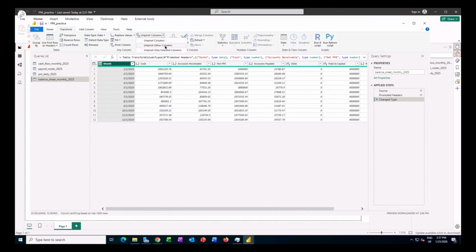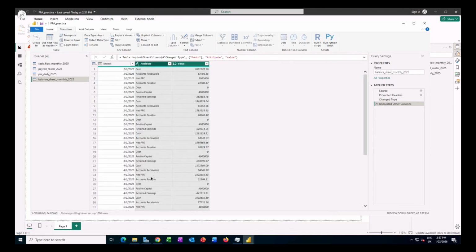And then I want to select that unpivot other columns. Okay, so this will transform this data into my long format here. I'm preserving my first column, month, because I said unpivot other columns. And then I have two additional columns here, no more, which is the attribute and then value.